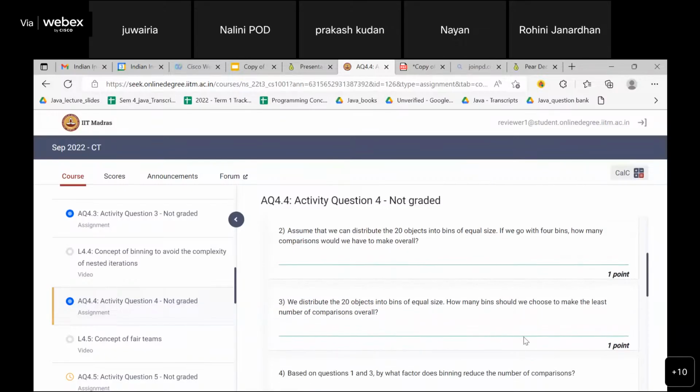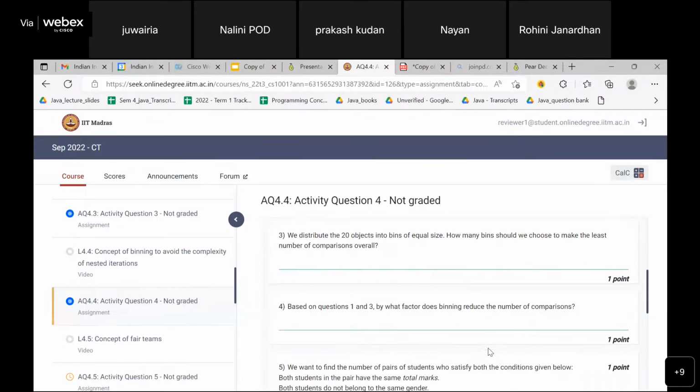In the third one, ma'am, what will be the least number of comparisons we can do? One comparison will be the least, no? We can compare one card with the other card. That will be the least possible comparison we can do, right? Yes, I got it, ma'am. Thank you so much.